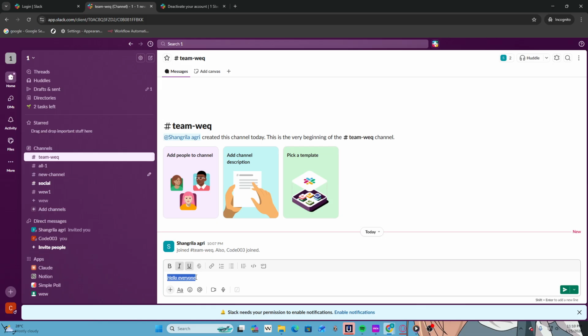For additional emphasis, you may want to use strike-through formatting, which typically appears as a letter S with a line through it. This formatting can indicate edits or things that are no longer relevant. Observe the changes in the chat box to ensure it appears as intended.